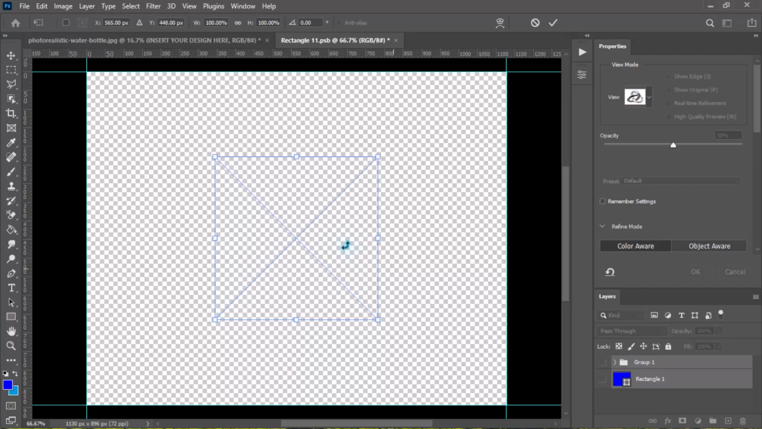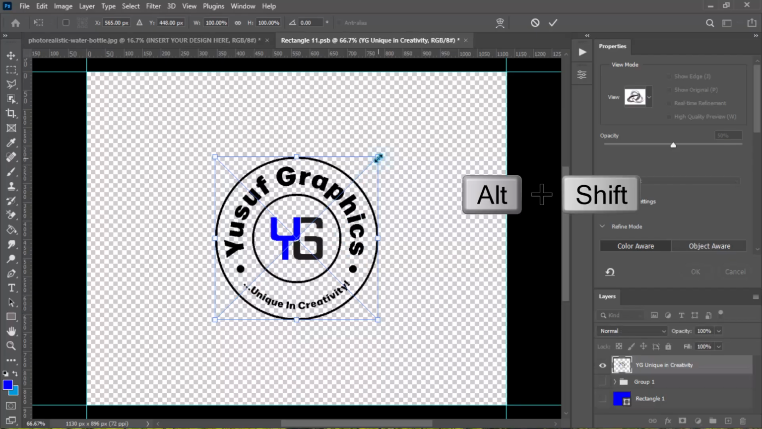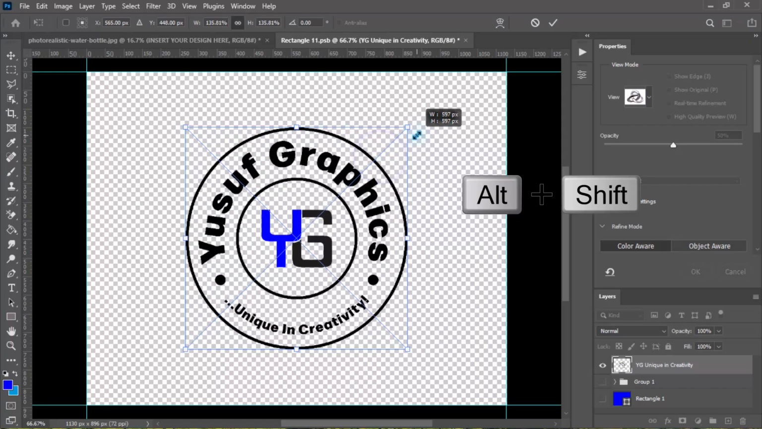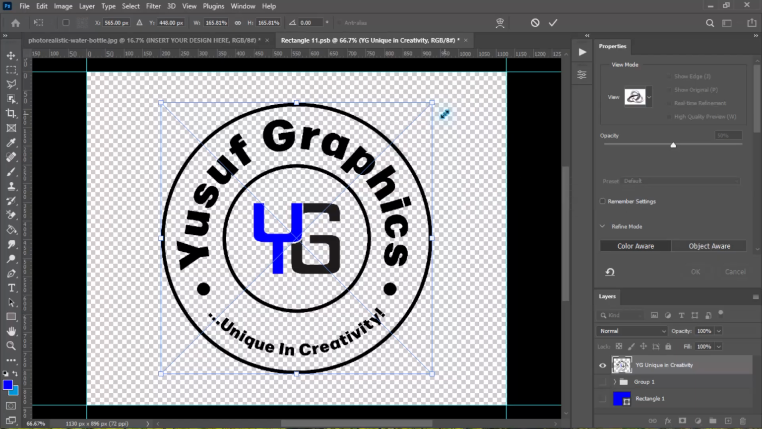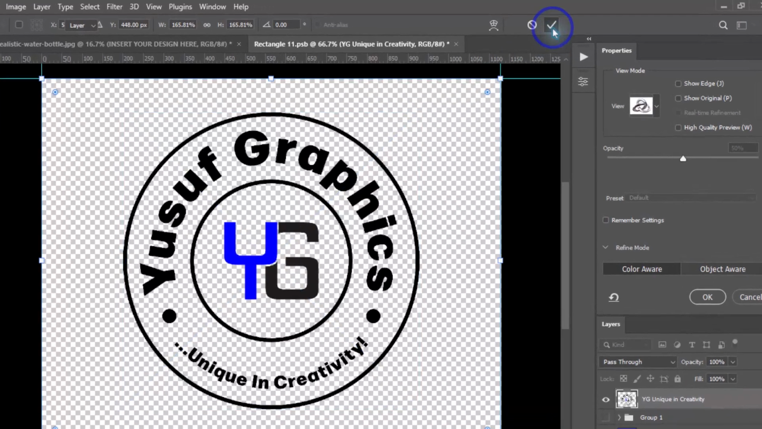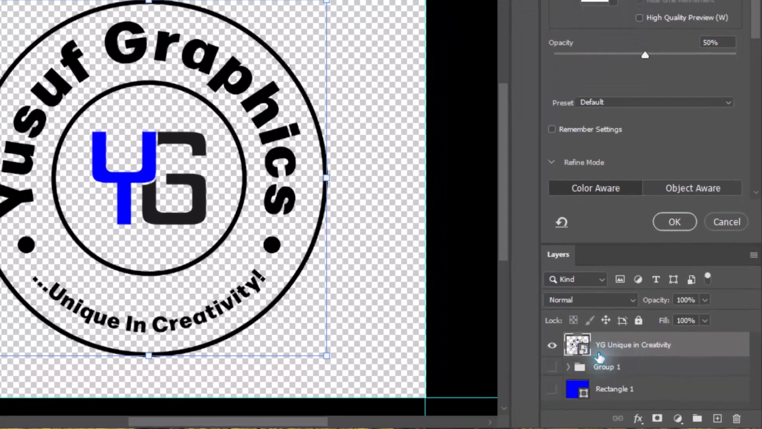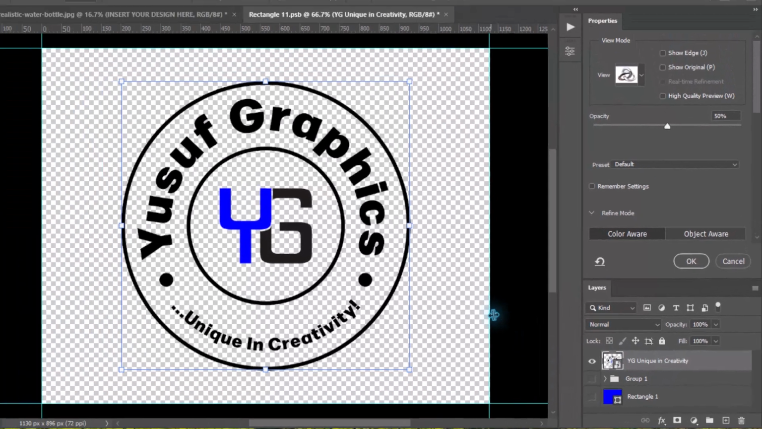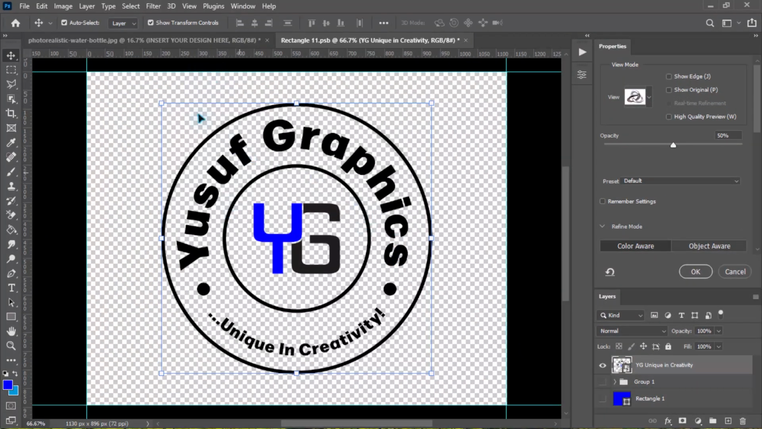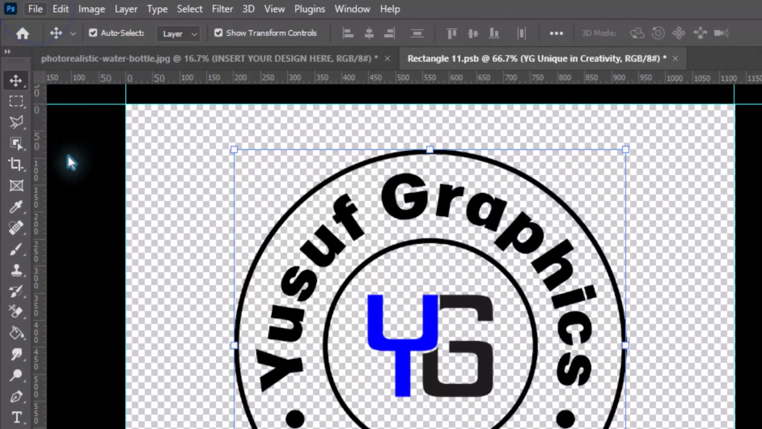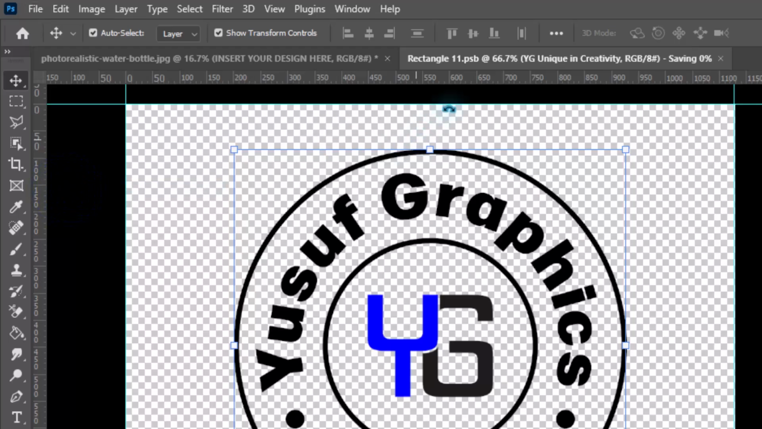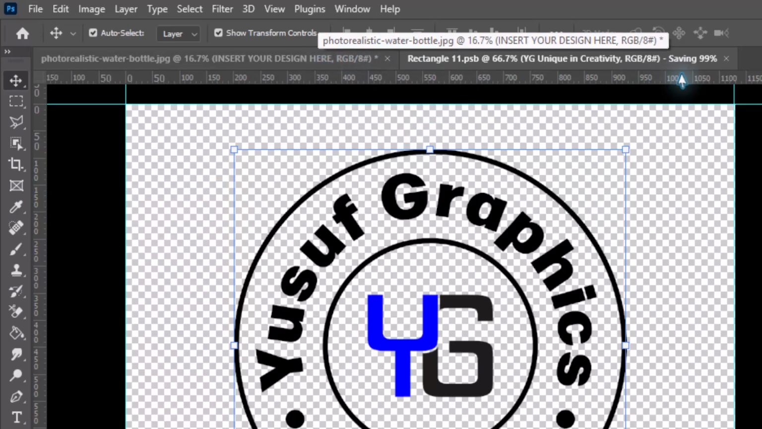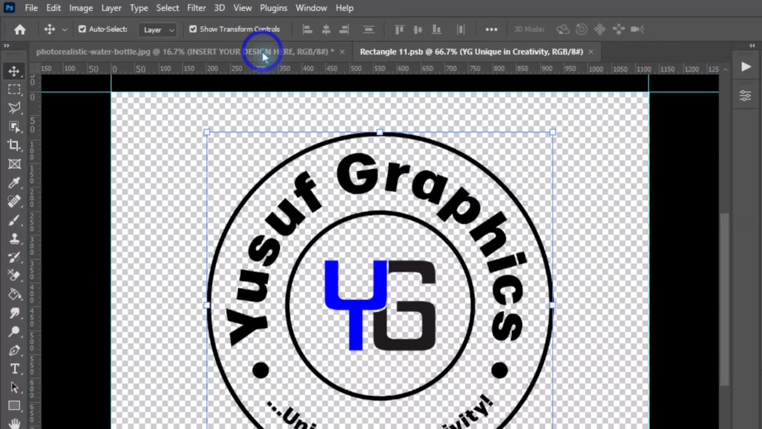Hold down my Shift and Alt key and drag diagonally. I think this is okay, so that it will not be too big. I say mark it, and see that this IG unique creativity is added to the layer. I will then save, come to File or Ctrl S on your keyboard. You save what you have done. Ctrl S. That's finished saving. You check this. Can you see that everything shows on it?